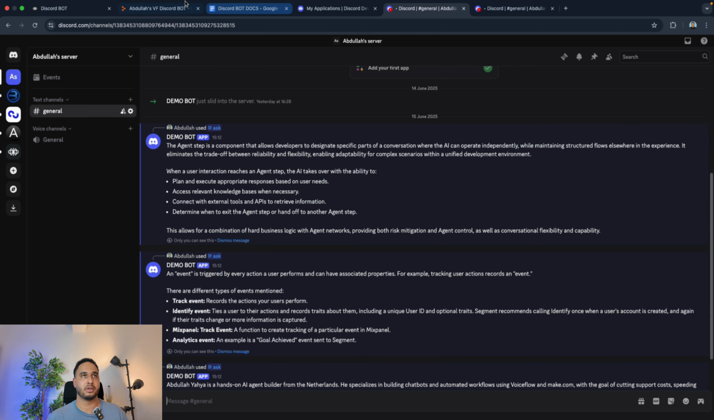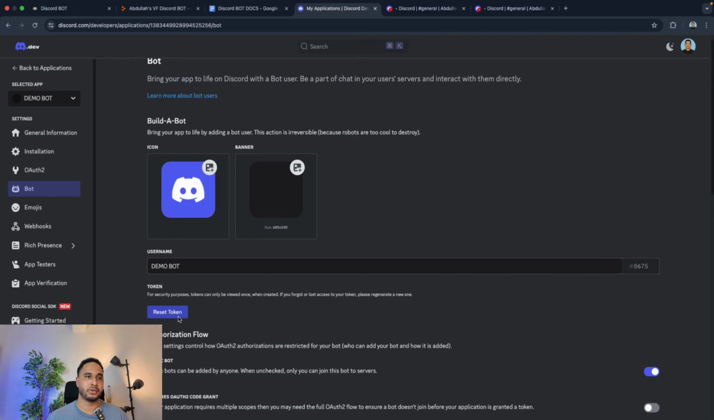Okay, so we have to copy the application ID. In the general information, you have to copy the application ID and save it somewhere. Once you have done that, go to the bot tab. Over here, reset your token, copy the token you get there, and save that also somewhere.